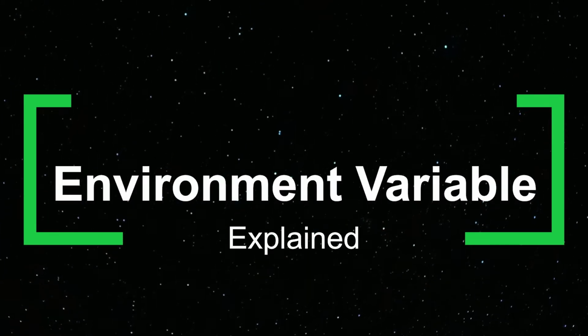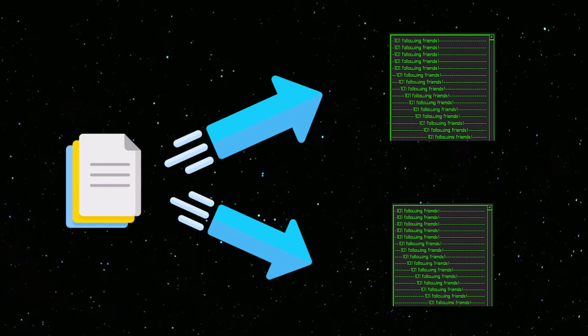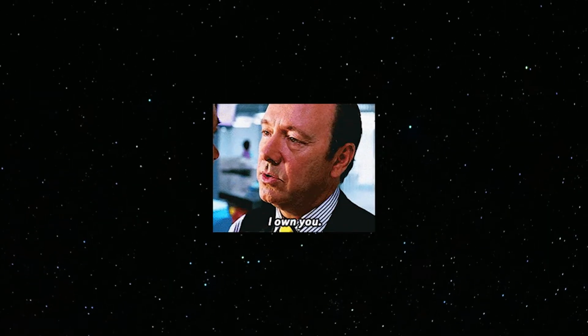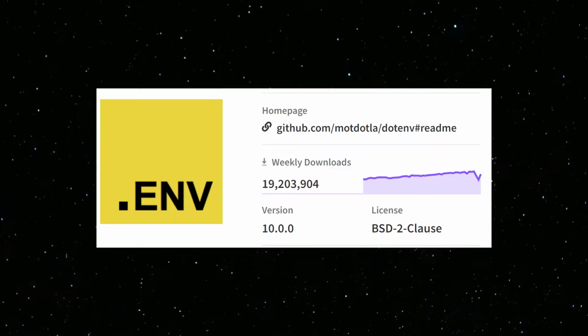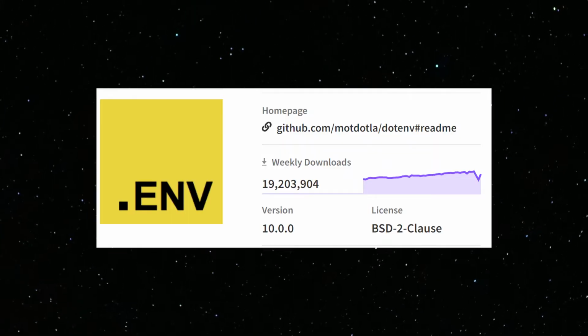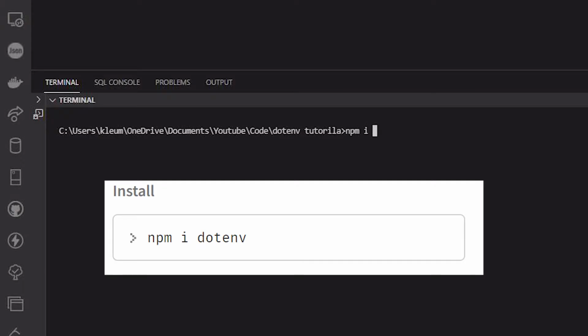An environment variable is a dynamic variable shared by multiple processes. In this video, we'll focus on managing environment variables using the npm package Dotenv. Dotenv is a very popular and easy to use module. Start by installing Dotenv with the following command.